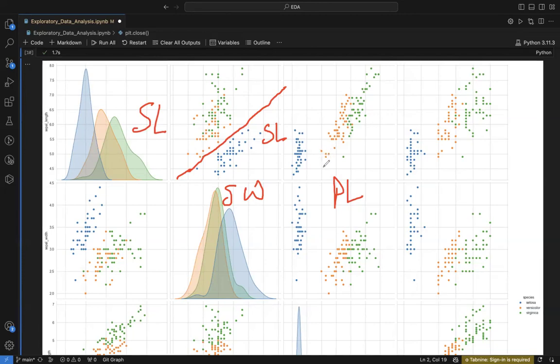So the first takeaway from a plot like this is petal length, which is my x-axis here. If I draw a line like this, I can separate my setosa flowers from non-setosa flowers very easily if I'm using petal length as the axis on which I'm separating. Fine. So here there is a clear separation.